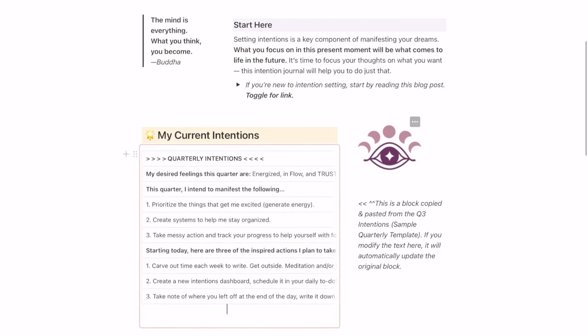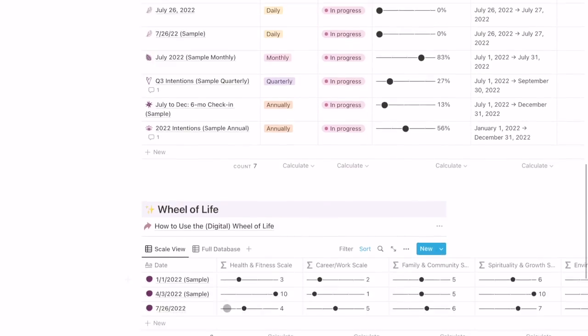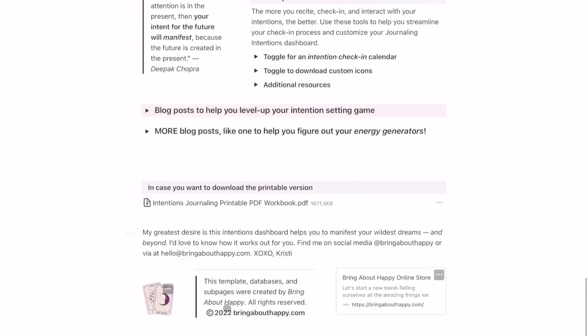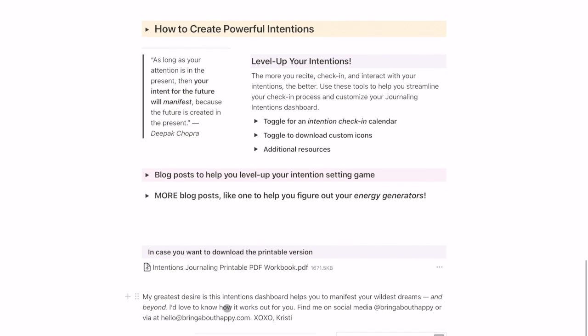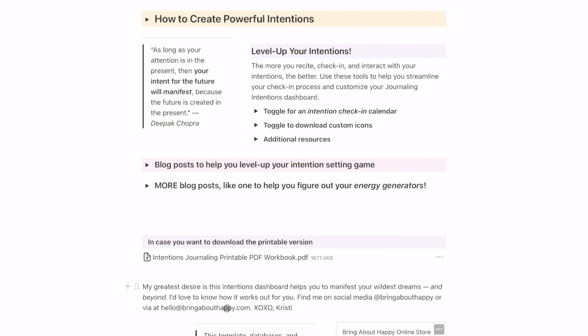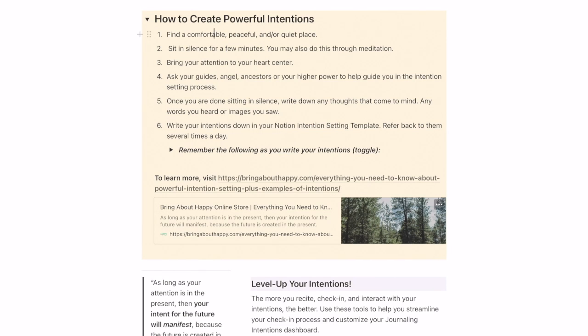All right, so further acquainting ourselves with the intentions journaling dashboard, I've added some extra things for you down here at the bottom just to give you some more tangible goodness to help you with your powerful intention setting. And so here there's the 6 main steps that you want to follow when creating your powerful intentions. And you can find more information in greater detail of all these things in that same blog post linked up above. Everything you need to know about powerful intention setting plus examples.